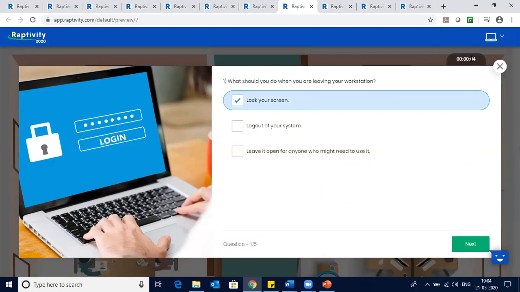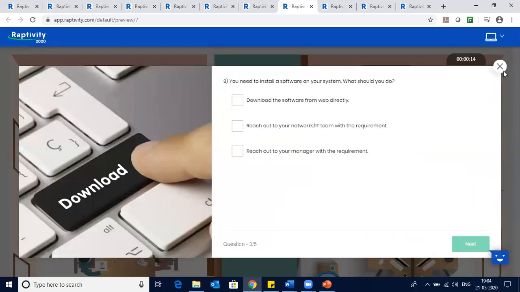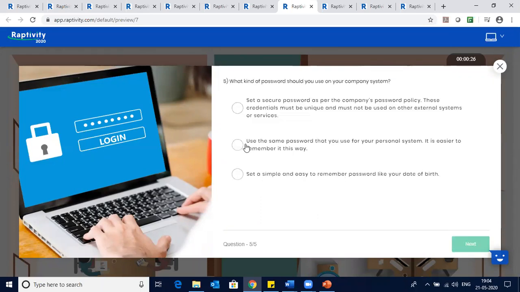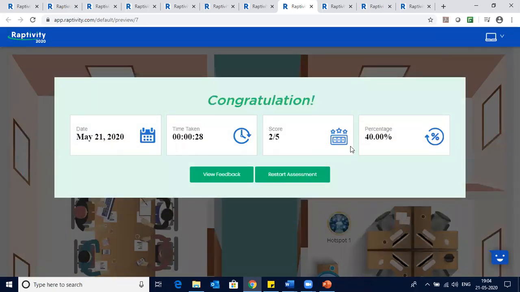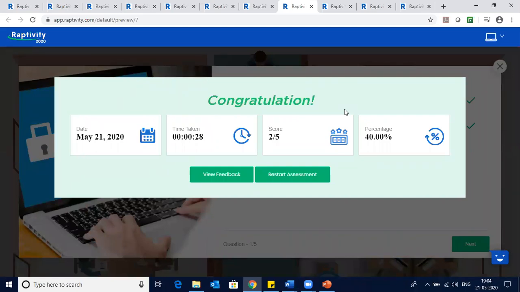You can see this is a timed assessment. So your timer starts clicking here. So yeah, multiple choice. And what's the last one? And there you go, you get a dashboard at the end saying how much time you took to complete this. What's your score like, percentage like, and you can restart the assessment again or view feedback. So that's what it is with the vertical parallax with assessment.